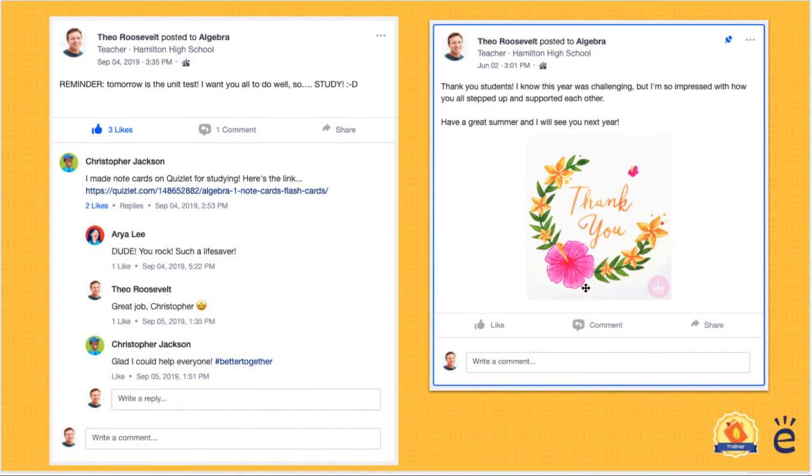And while this image isn't animated here, both teachers and students can also attach images and GIFs to posts to help make it that visually dynamic space.